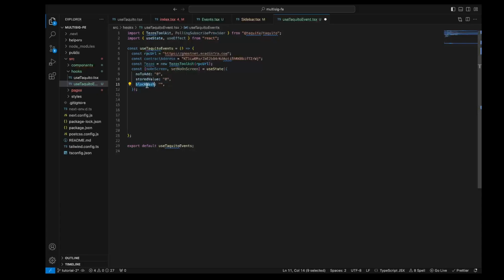And then we also have block hash here. The block hash is just for us to get the hash of the block that is the newly created block on the chain. And then we're going to have a useEffect function that basically calls this method called get contract events when the app loads.